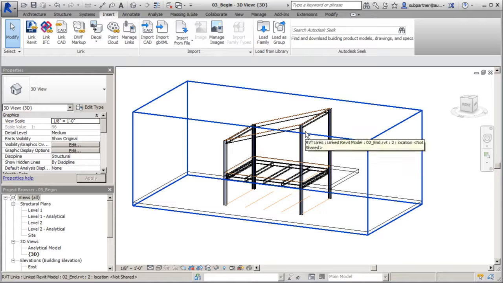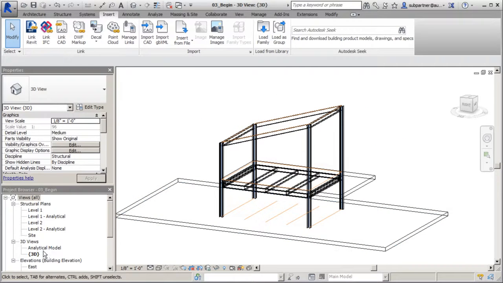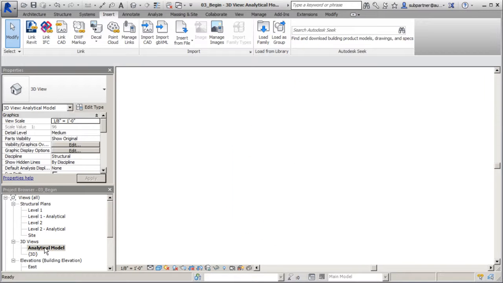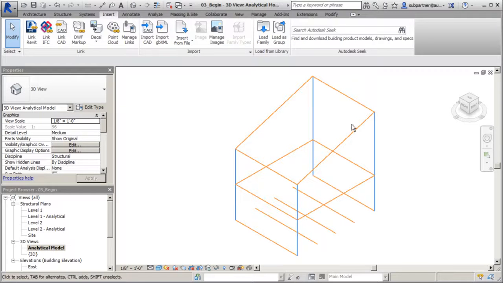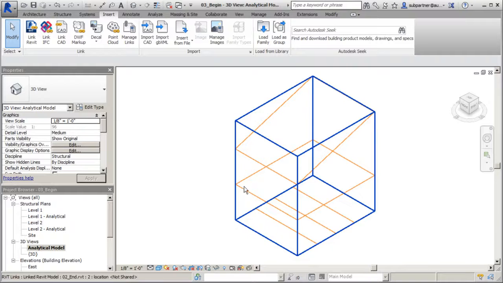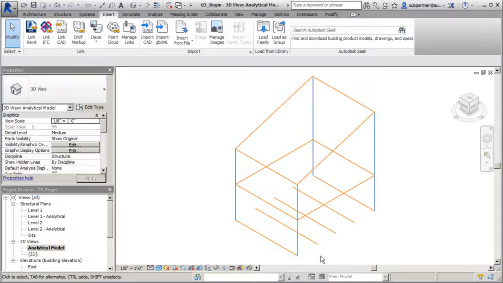Since we're dealing with structure, we have our structural elements that are visible to us. But if I come to our project browser and click on our analytical model, you'll see this is exactly what we get, the analytical model. Basically all those little sticks that we saw within the structures. These represent all the different pieces of structure. So we've got our beams, our columns, our beam system, and so on and so forth. These will be used to conduct our analysis, and this is what Revit will use to read the information that we provided.